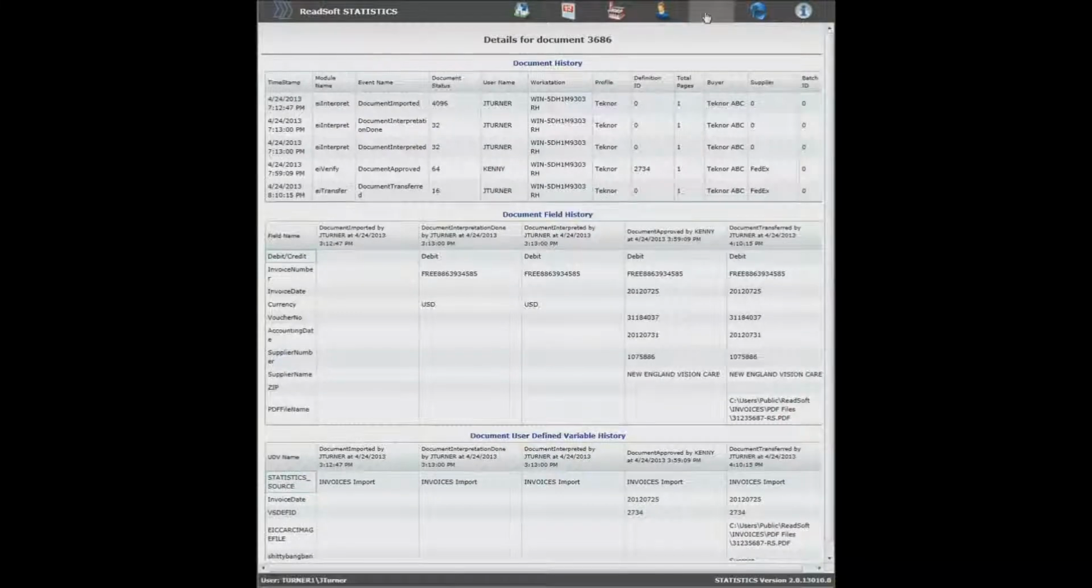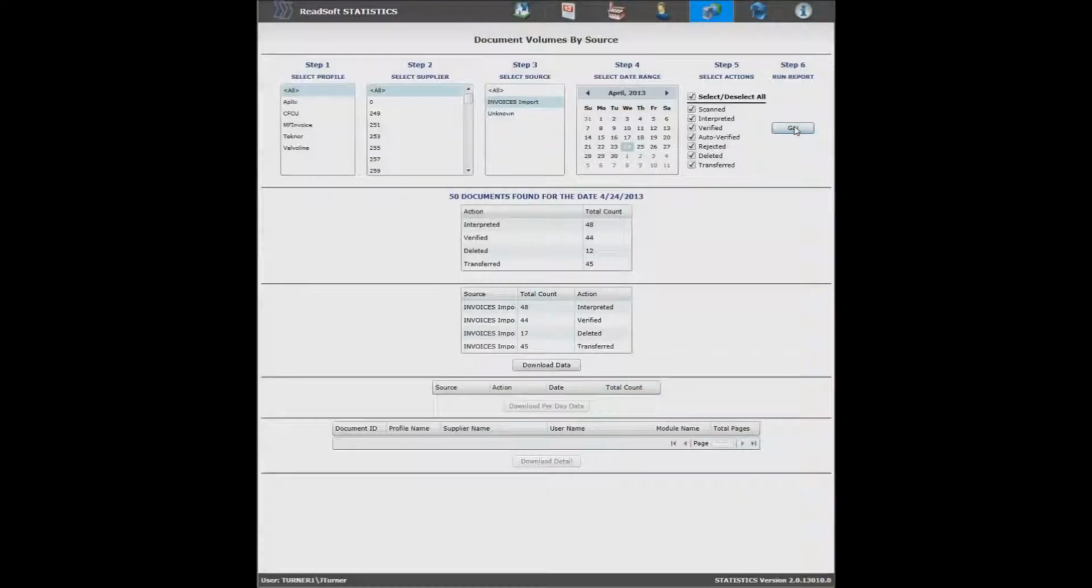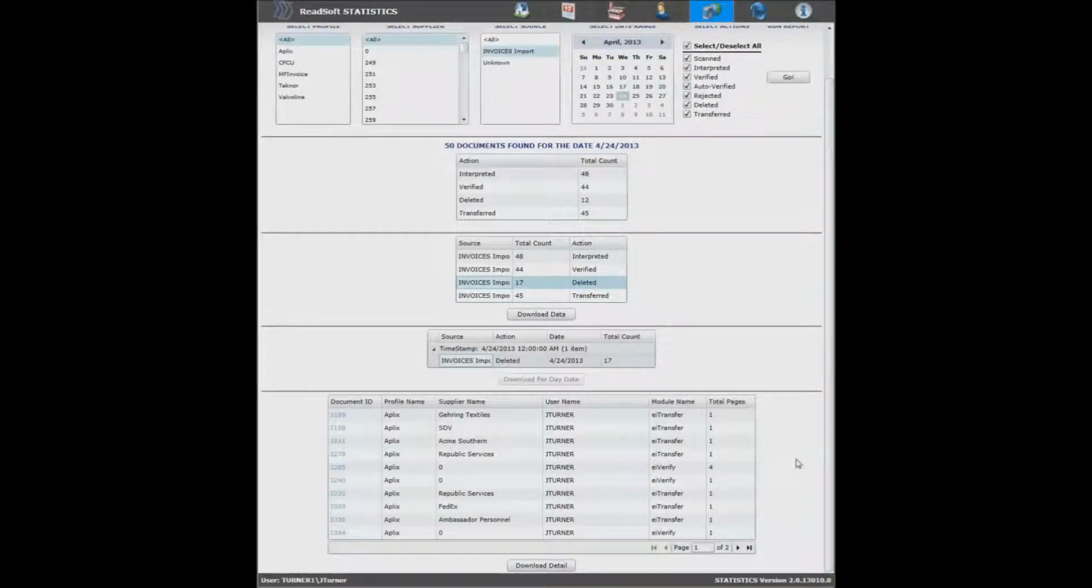And so now we can go back, and this is volumes by source. So if you had various scanners set up to scan into the system, you would have more sources here. It would be a more relevant report, but in this case, we just have importing that is occurring. And so again, we get the same report. We can drill down and see based on whatever the source selection was.